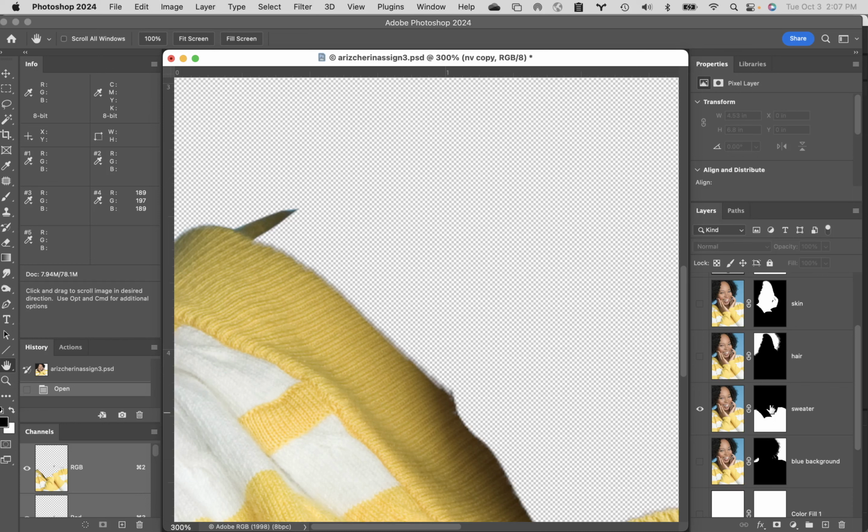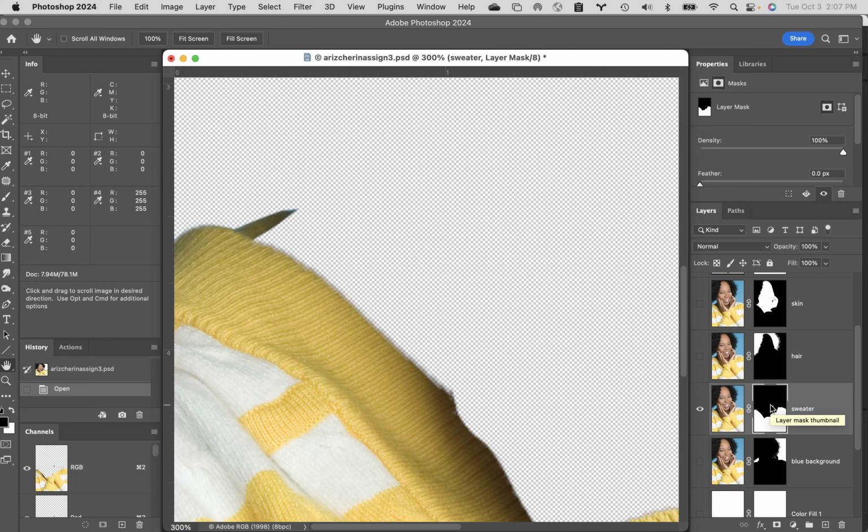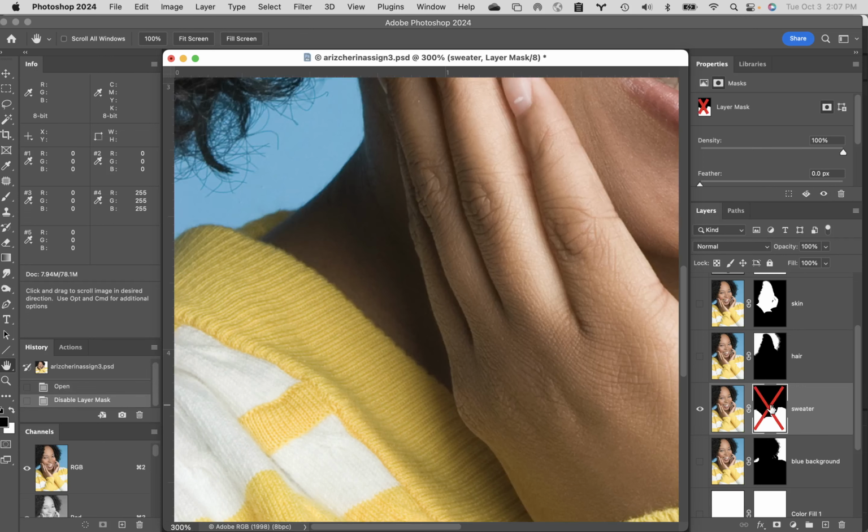Again, if you hover over this sweater image, you've got to actually select it. Turning on the eyeball is not enough. You've got to make the sweater active. Go ahead and click on the mask as well, so the mask is now selected. Now hold down your Shift key and click, and it will put a red X on the layer mask, which will temporarily hide it.